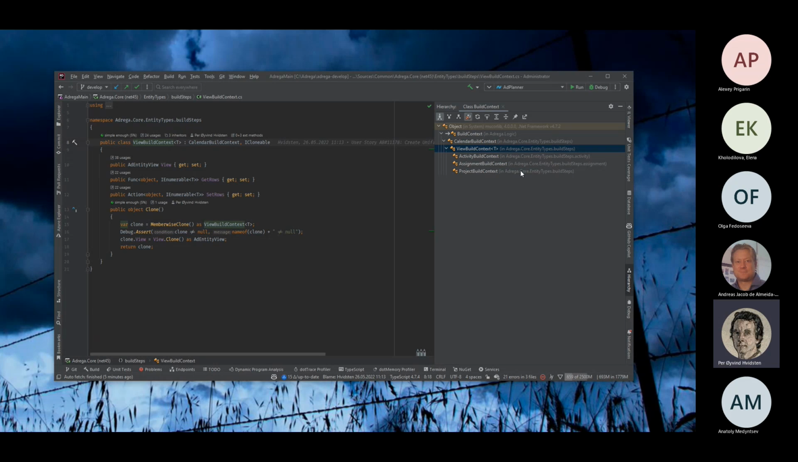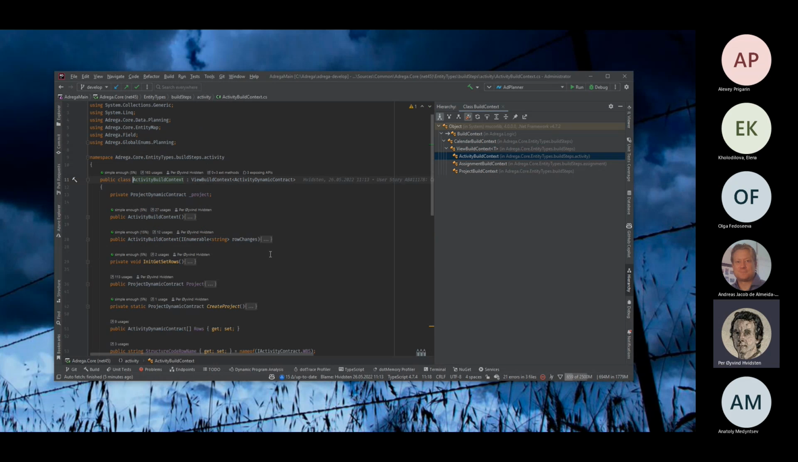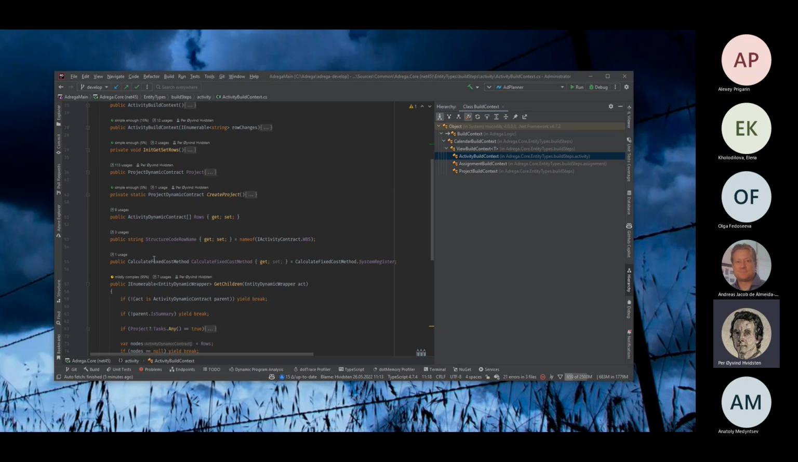But you can see here, if I go to the activity build context, you would have, for instance, things like the calculated fixed cost method available to be tested and checked for. So some activity level logic would need access to this setting to be able to do its action properly.